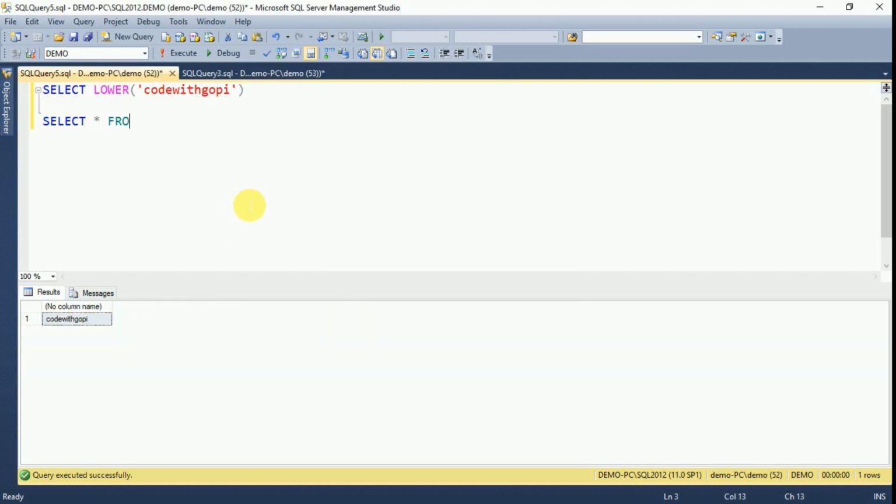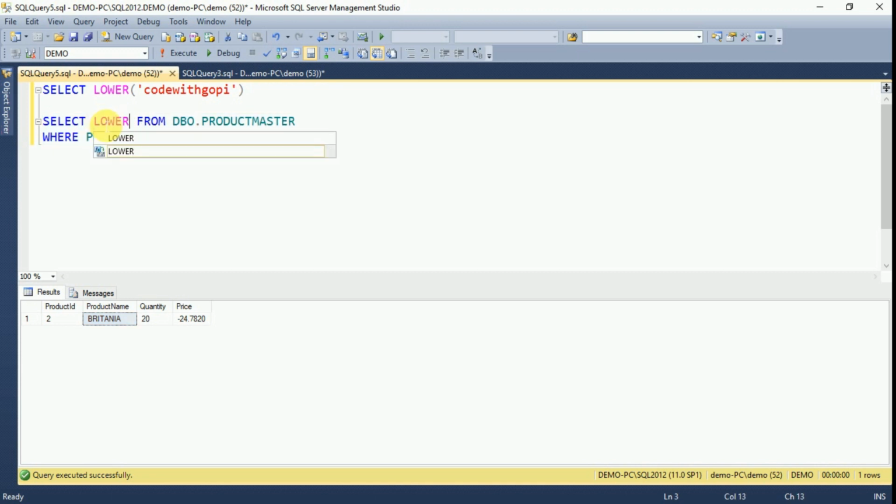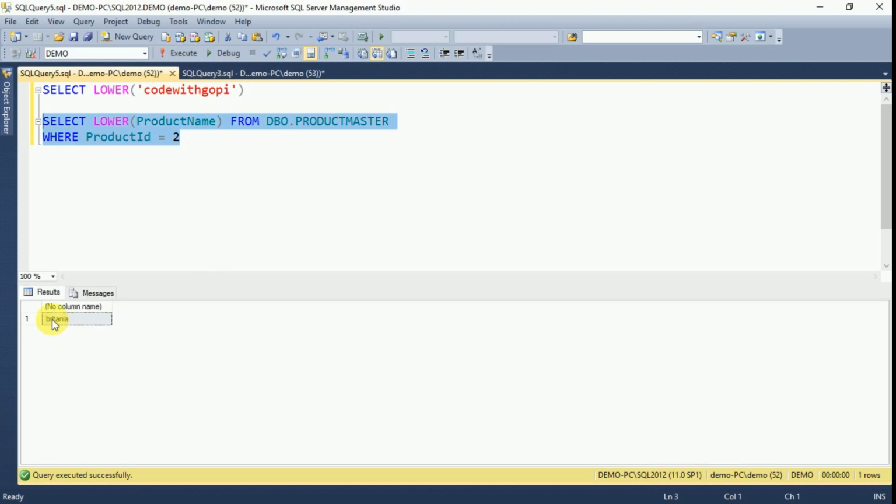Select star from product master where product ID is 2. So this is the actual record. We will convert this product name into lowercase. For that, we have to use the lower function, and we have to pass product name as the input parameter. Try to execute this one. Click on execute. So it's converted into lowercase. So like this, we can use the lower function.